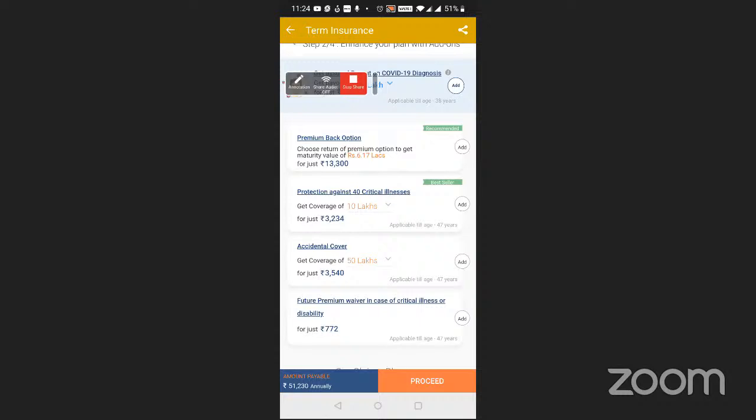Okay. You can add protection against 40 critical illness. This is sold as rider in all term insurance policies. Most of the term insurance policies nowadays are selling critical illness cover also as an add-on, as a rider. You can give to your customer, good option for him. He will pay some premium and will be covered for 10 lakh rupees, sum assured for any critical illness. So there are 40 critical illness he will be covered for.